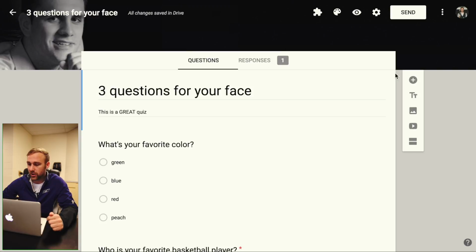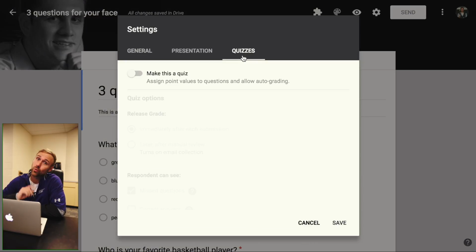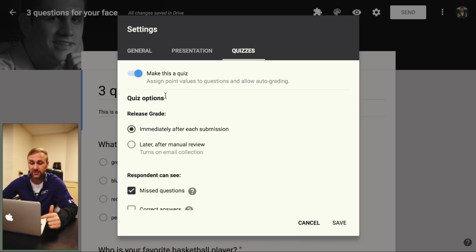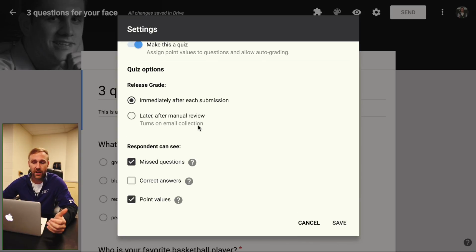So whenever we get started, first thing you do is go to the upper right where it has the settings. Click on that little gear. Spoiler alert, we're going to go with quizzes. By default, quizzes are not turned on, so we just got to click this little thing and select it. We're going to go through our settings and make sure we have what we want.